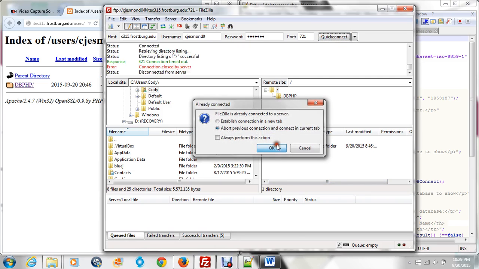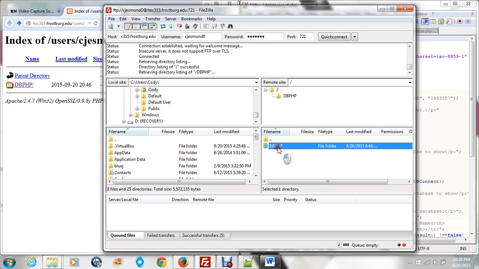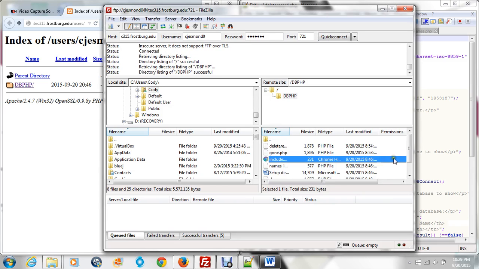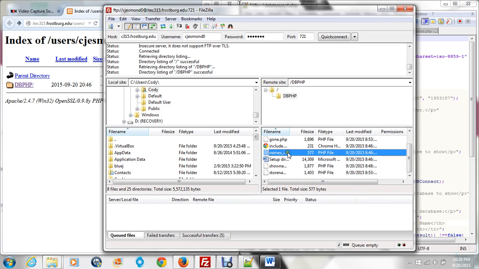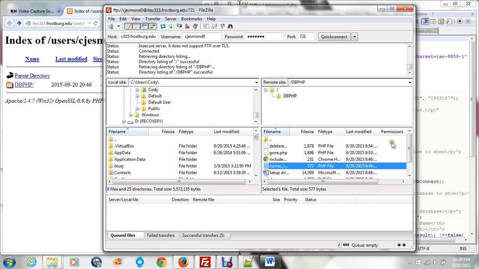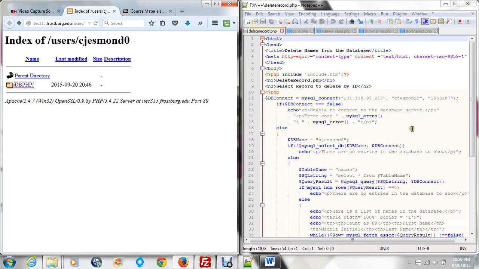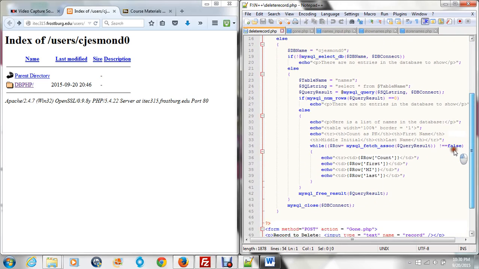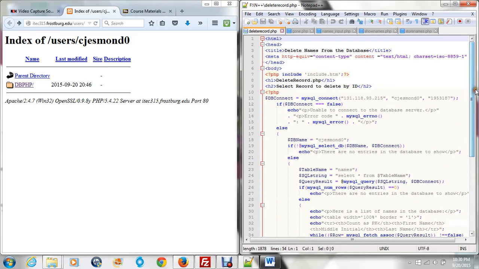I'll connect real quick. So we're connected, and we go in here and we can see each of our different PHP files. These are the different classes that we have. We have store names, show names, names input, gone, and delete record. So each of these classes is where we code. This is the back side of it, showing each individual class and the code that we have to connect to the server and the specific job that we want each of these basically buttons in the website to do.